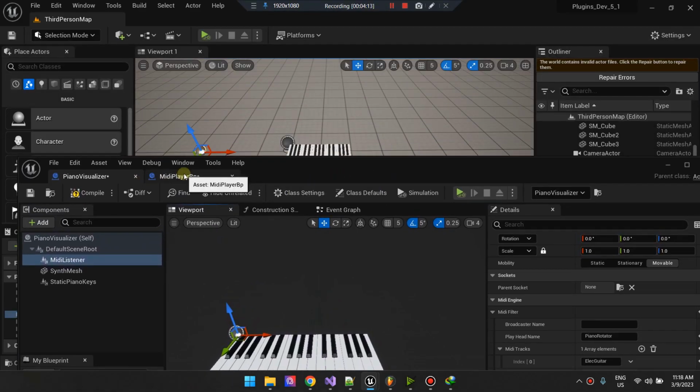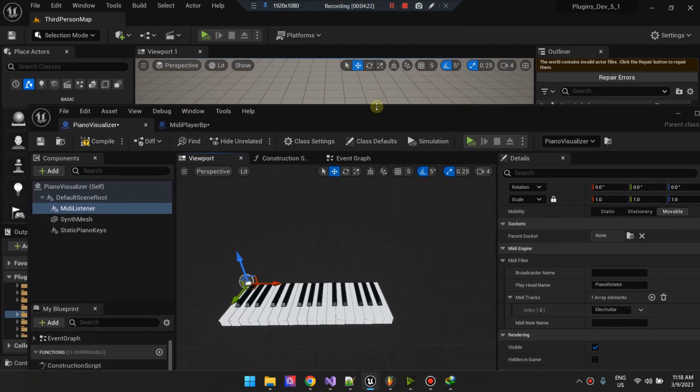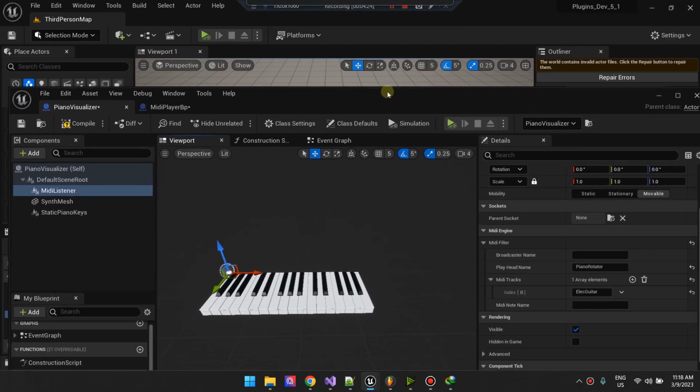And the MIDI player, I'm using an actual piano VST to play this. That's where the difference in sound comes from. I'm not using the guitar one. I'm just using the basic piano VST.